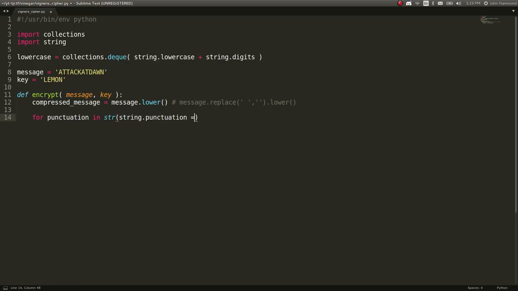String.punctuation doesn't actually have the space character in it, so I tack it on here, and I leave it inside this string function, because if I try to have a colon following that plus, it would freak out the Python syntax. Then I go ahead and replace all of those things. So they are removed. Perfect.